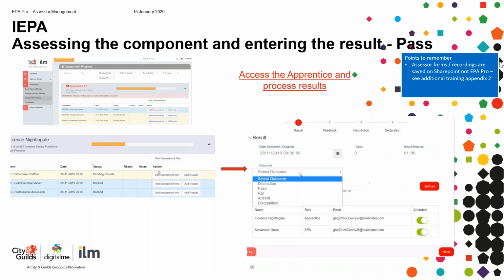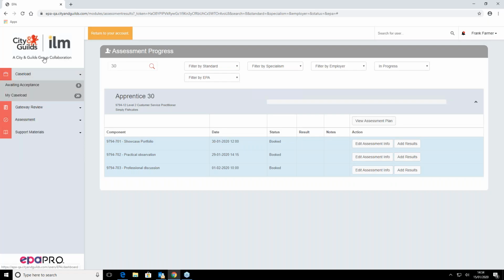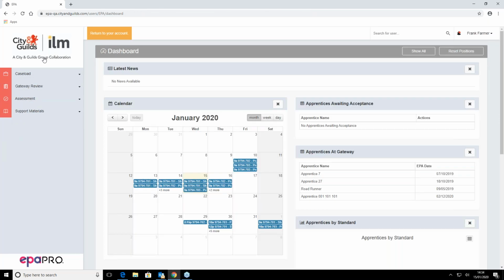What I'd like to do now, Libby, is make you the organiser, and then Libby can talk us through how you view assessment evidence that is attached to a component. So when the provider uploads the evidence, how you can view that as an IEPA, so you can help make your judgment, and then how you enter a result for a particular component on EPA Pro.